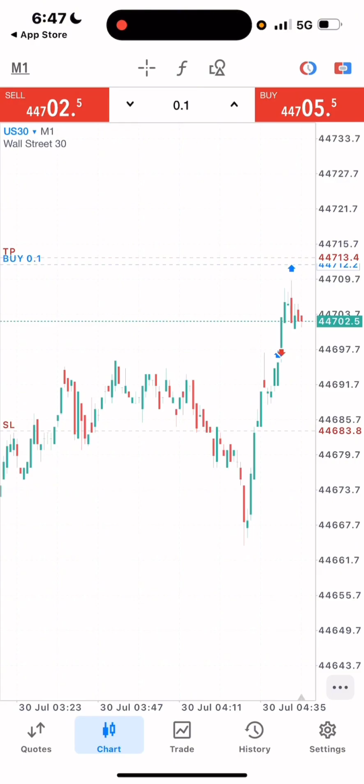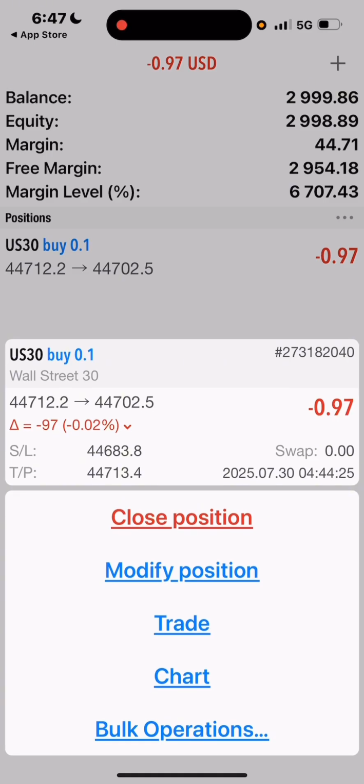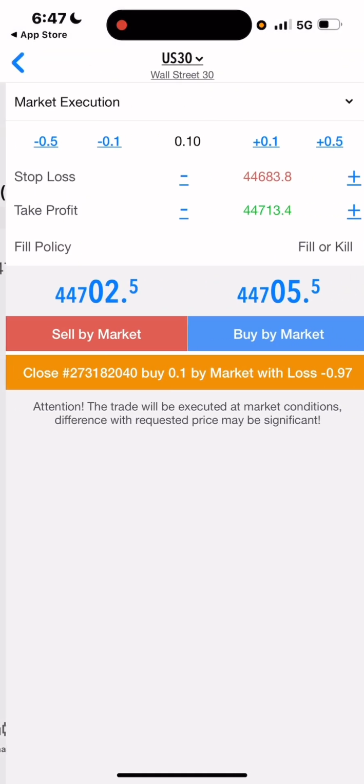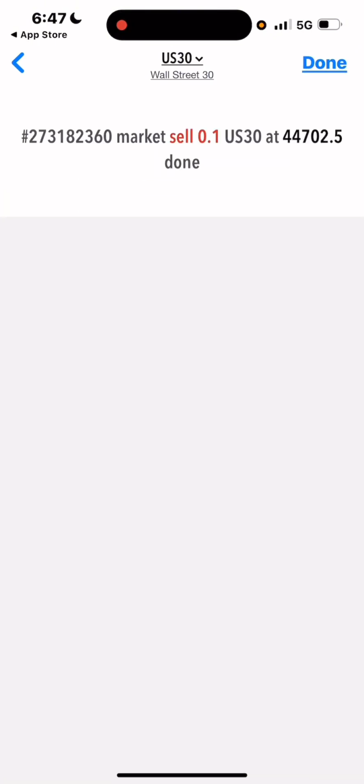All right, now we're going to go to the next tab over, which is trade, and we're going to see that we have the trade running here again. Now I'm going to just close this by tapping on it and hitting the close button. And then I got to hit this orange line to confirm that we want to close.